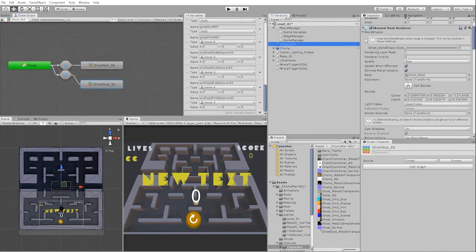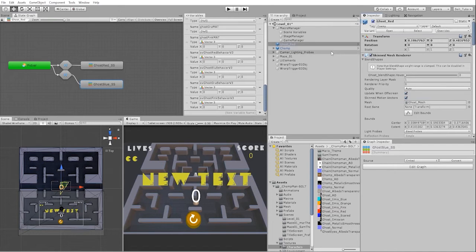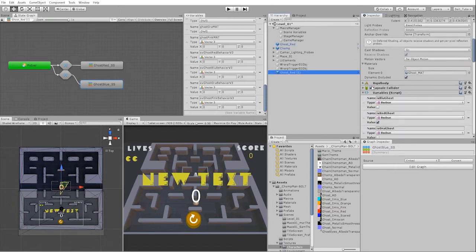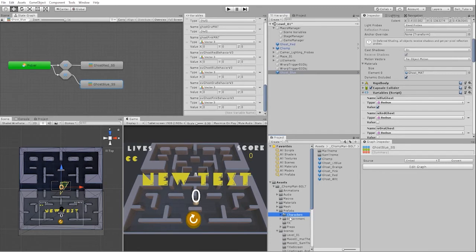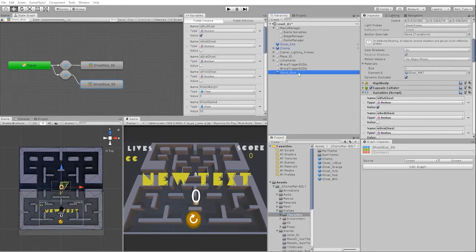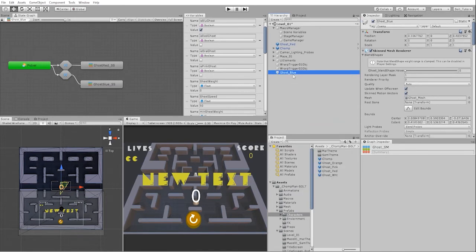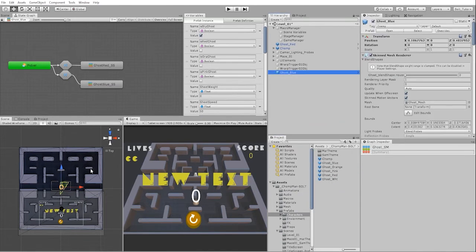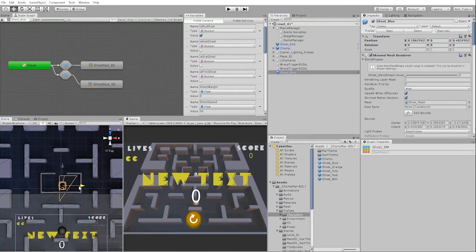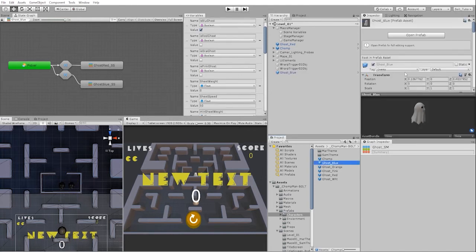Next, let's duplicate our red ghost, change the name of our game object to blue ghost, as well as uncheck the isRedGhost variable, and we're going to check the blue ghost variable, and we're going to also save that into a prefab. And also let's move our blue ghost so it's not right on top of our red ghost. And in our blue ghost prefab, we're going to reset those transforms.